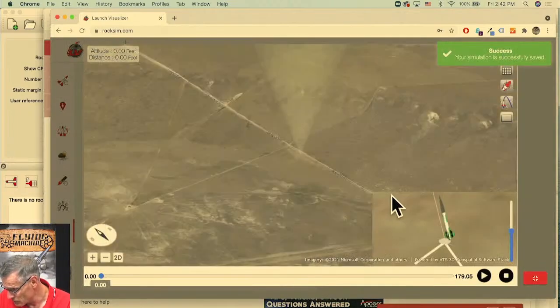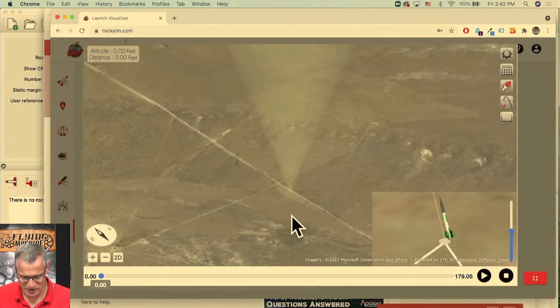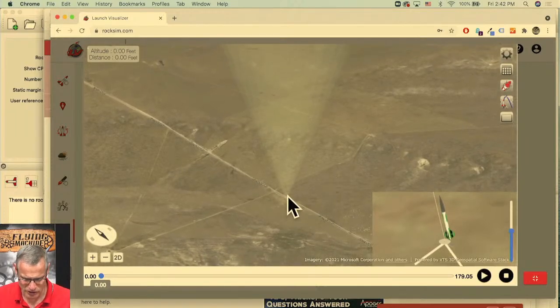Carlos says, does Rocksim show any tracking powder ejection? The answer is no. It would be too hard to do. We're trying to create smoke particles as the rocket leaves the pad.